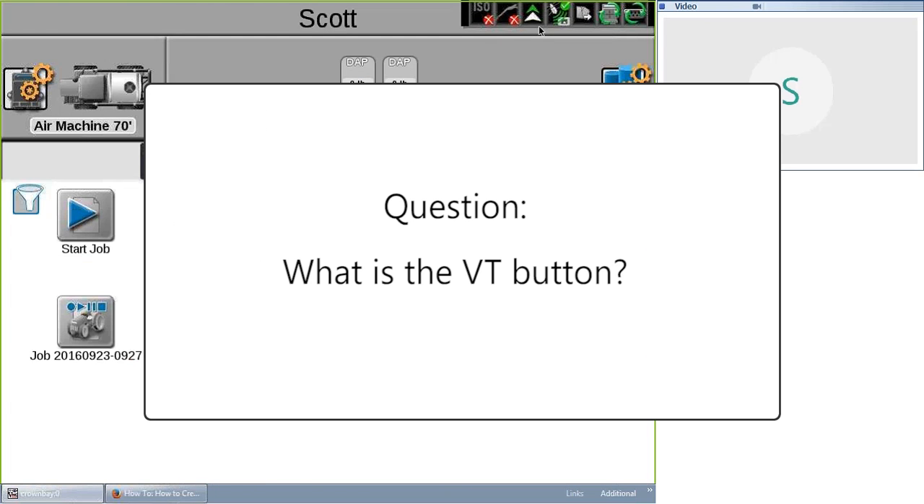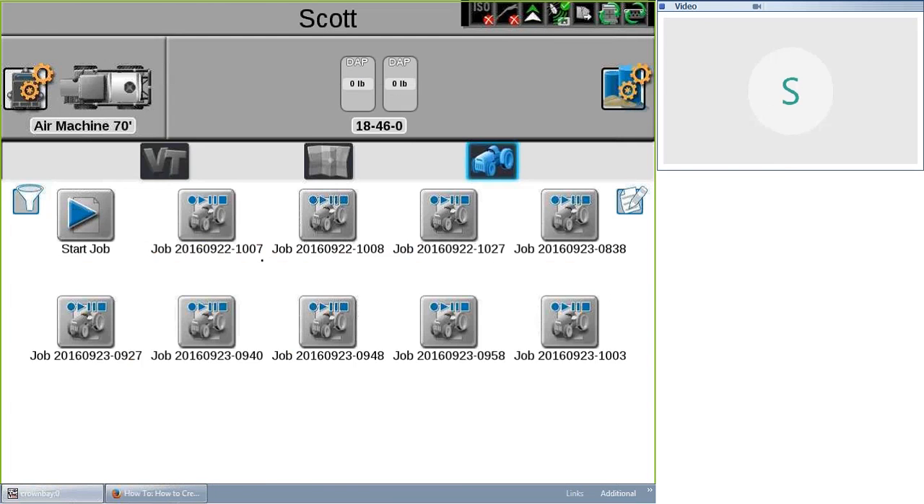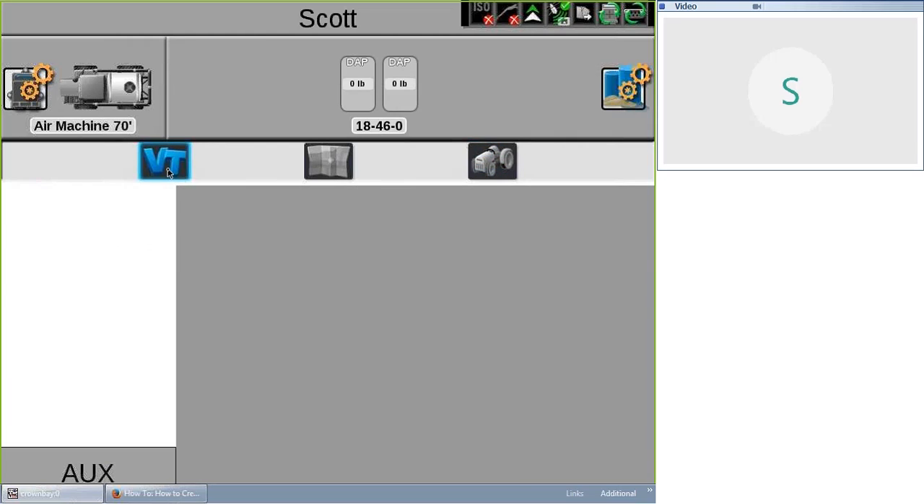The next question was, what is the VT button? The VT button, we can't see anything here today, but that's our virtual terminal. The Viper 4, the newer versions, is ISO ready, so it has virtual terminal capabilities. So we can use this like our Hawkeye system, which is ISO for sprayers, or we can use a regular ISO node, or we can tie into some other manufacturers that manufacture ISO ECUs.